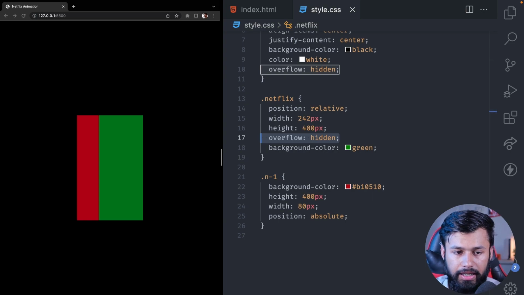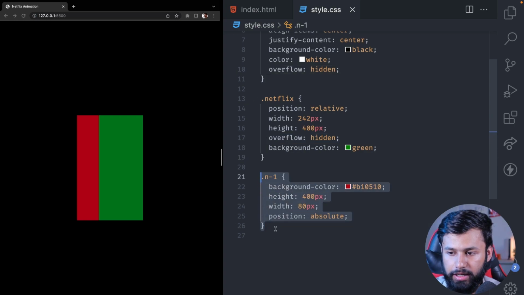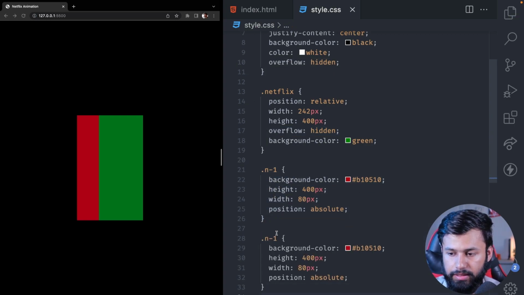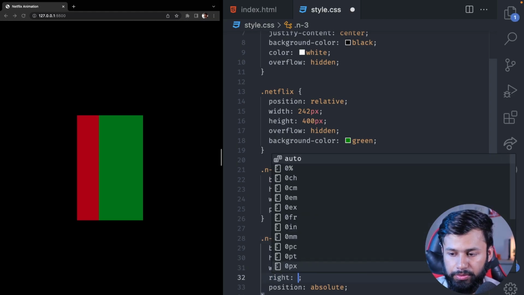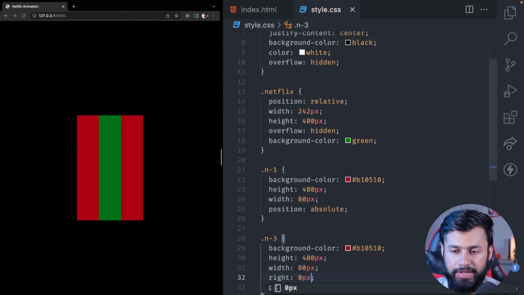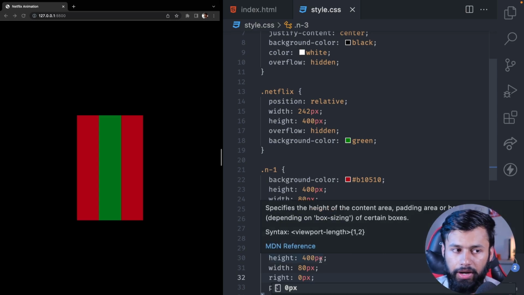The next part is N2. Actually, let's go with N3 because that's much more simple. So let's first go with that. And for that, let me just copy paste this N3. And what I'm going to do here is just do right equals to 0 pixel, and it will set it to the extreme right side. Now I have the two sides. I'm almost done with the logo.